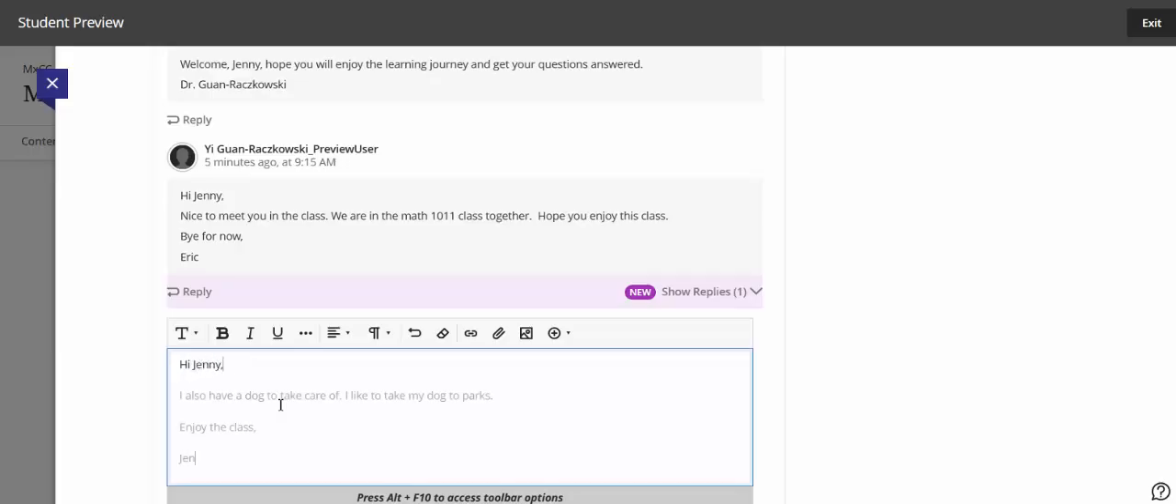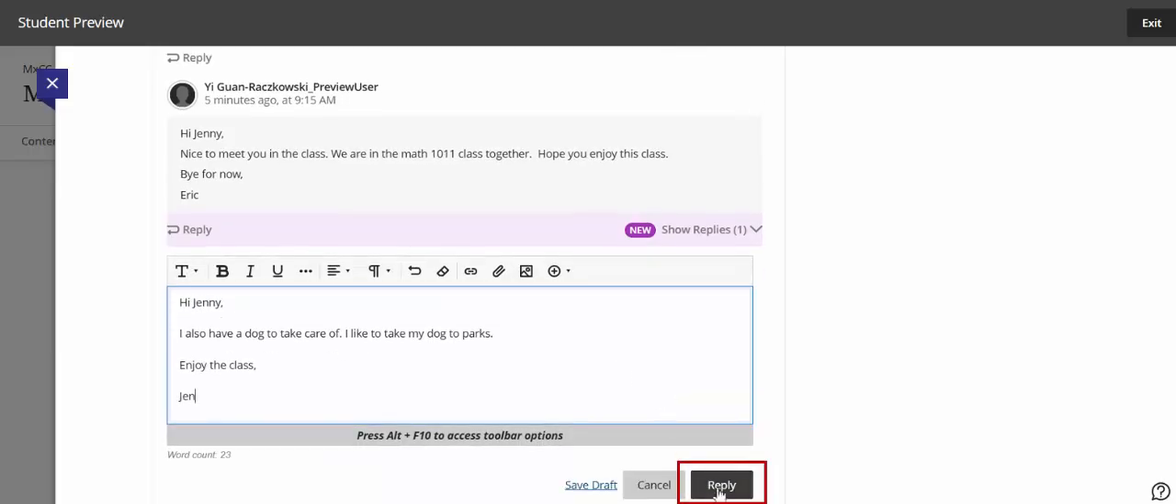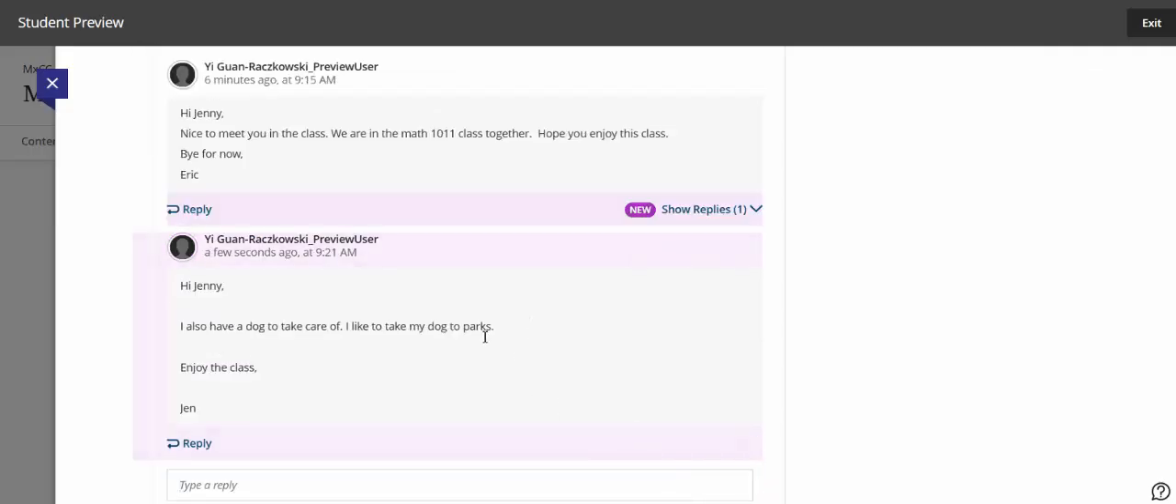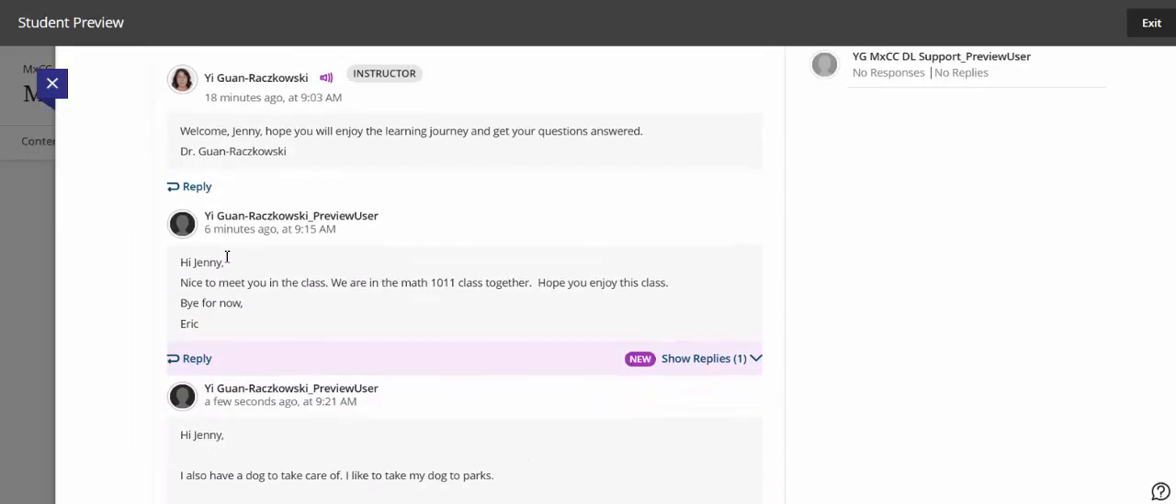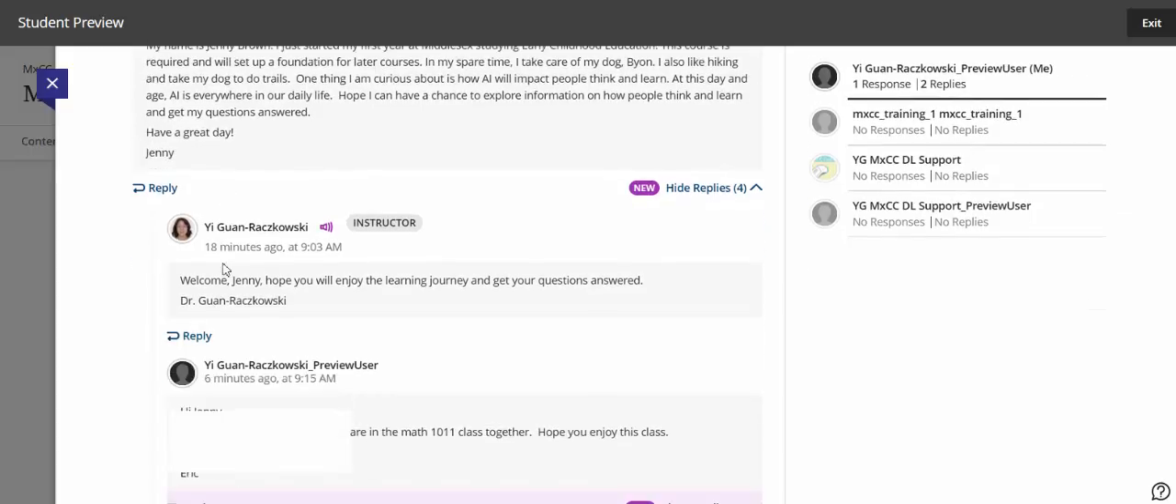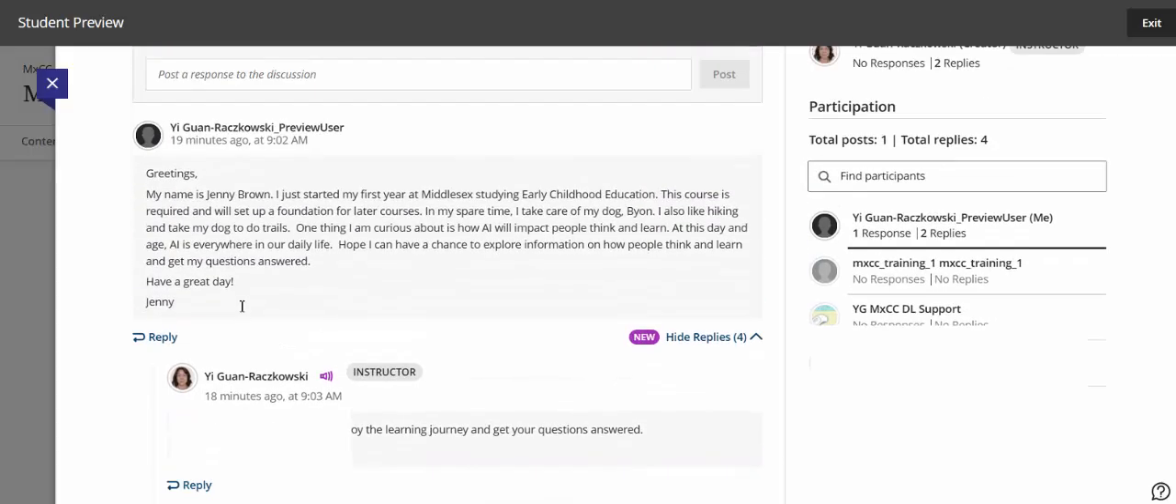Type your message. When you are ready, click on Reply. Your replied message will be placed right underneath the original message.